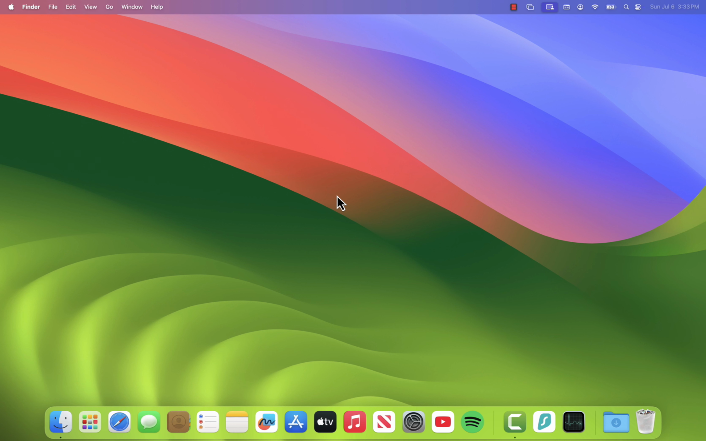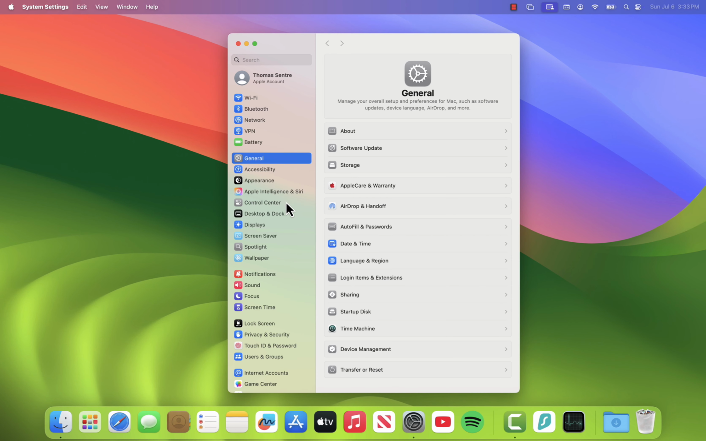To begin, click the Apple icon in the top left corner of your screen and choose System Settings. Once you're in Settings, look for Accessibility in the sidebar. It's listed under the General section. Go ahead and click on it.